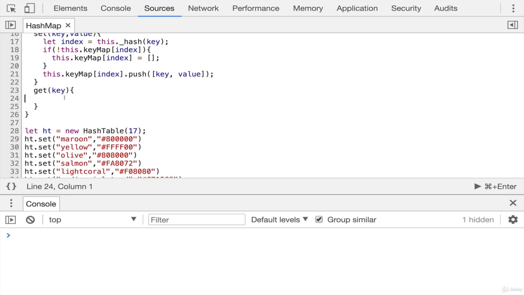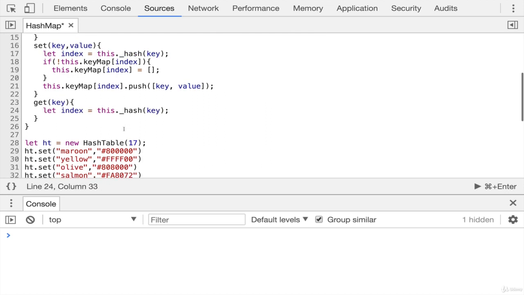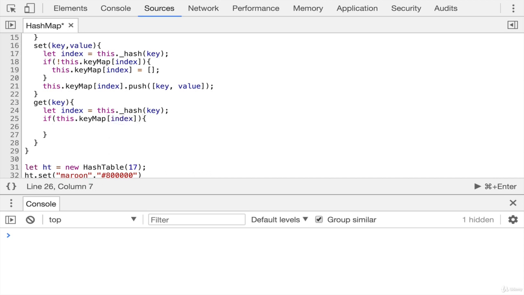Okay, so we have get written here, the skeleton takes a key in. The first thing we need to do is hash that key. So I'm just gonna copy this here. Get an index. Let index equals this dot underscore hash of our key. So whatever's passed in. Then we need to first check, is there something at that index? So let's just do an if this dot keyMap of that index. So if there's nothing there at that index, then we know for sure we can return undefined, right?